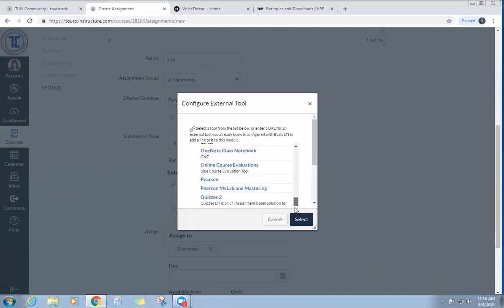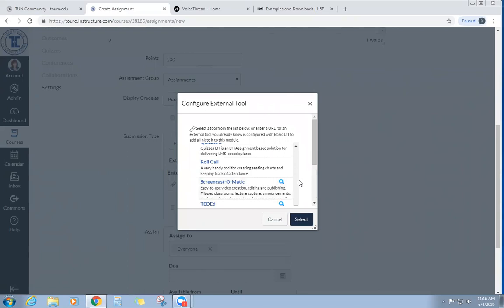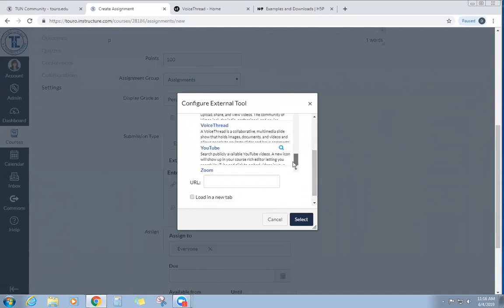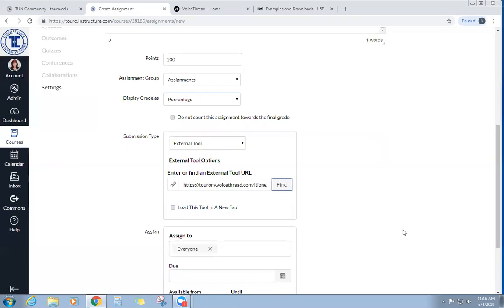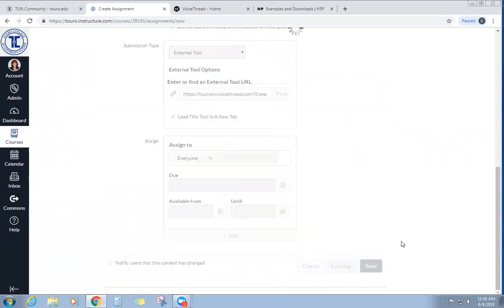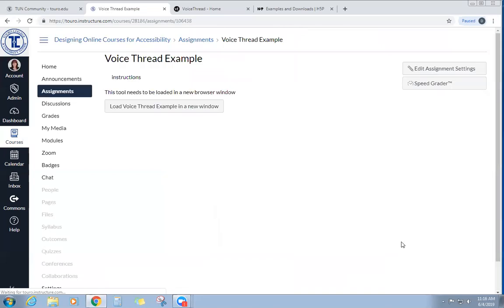VoiceThread should be listed on here as one of the options. You see it right there? So it's an external tool. You put in VoiceThread and say select. And then you can put your due dates in and whatever. I normally have it load in a new tab and then save and publish. So see, my assignment is there.